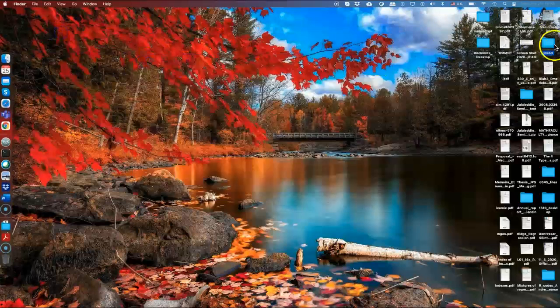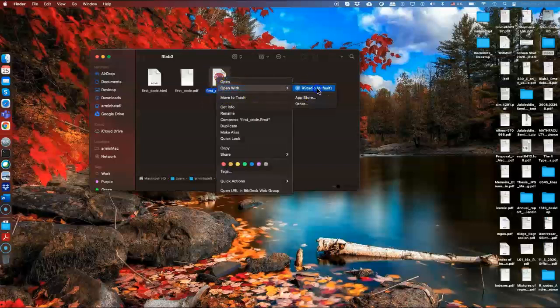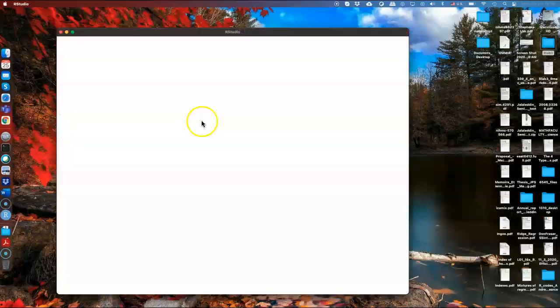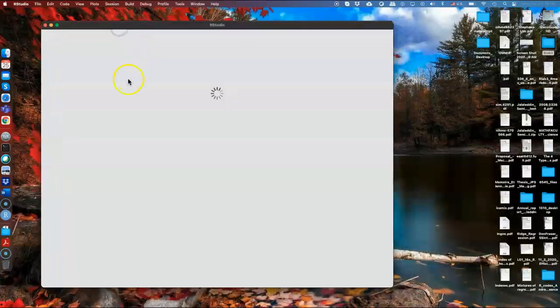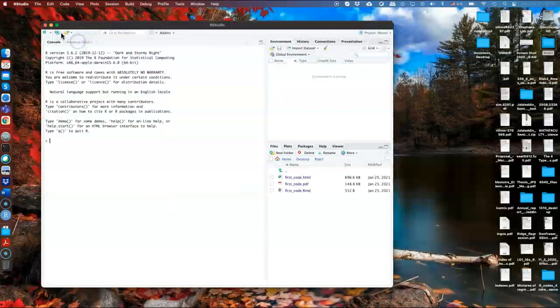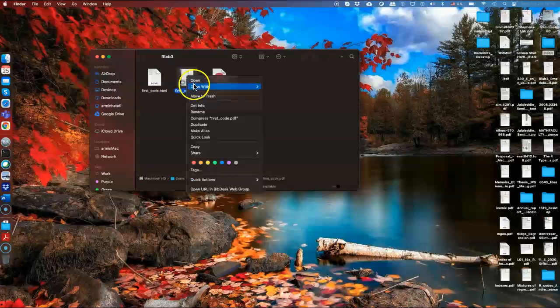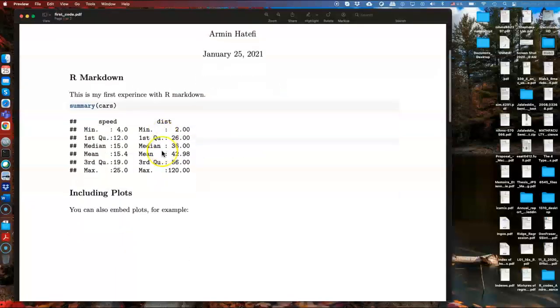So let's look at the files we created. The source file has the extension RMD. If you right click and open this one with RStudio, this is exactly the source file of the R Markdown we just created. Then these are the two files we created, the PDF file and the HTML file. If you could create the PDF file, that's fine. I can open this one with Preview, and this is a PDF file.